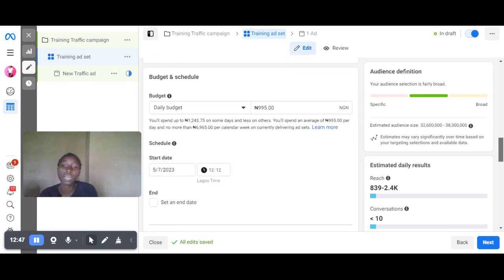Then the next thing we have to do is budget and schedule. What's your daily budget? Let's assume a budget of 995 for me. One thing, you cannot set a budget below $1. $1 is about 500 naira at the official rate, so you can't set anything less than $1.